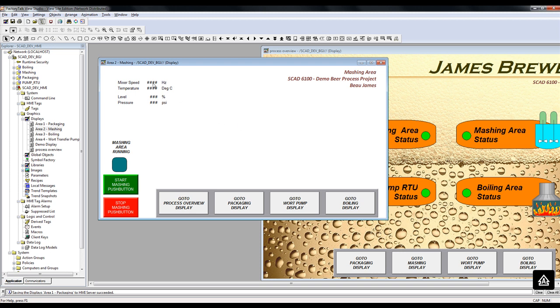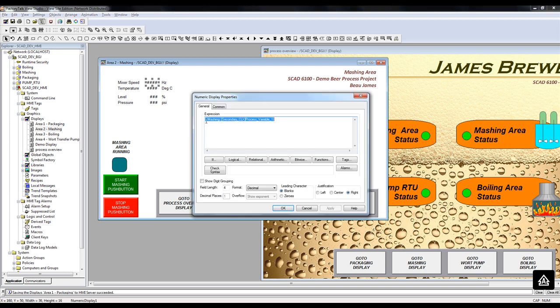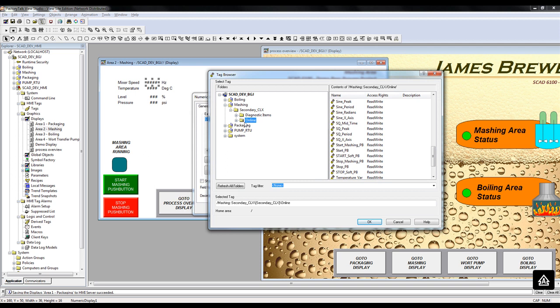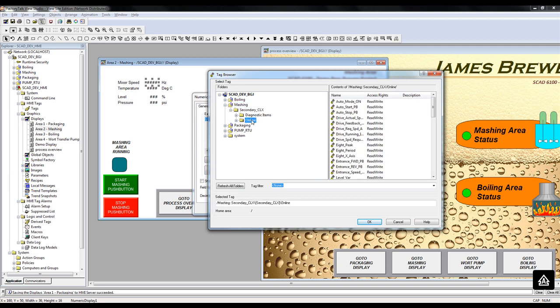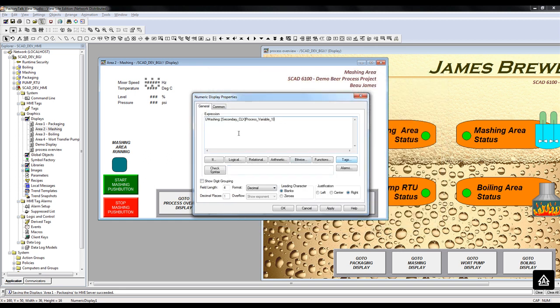So in order to do this, I'm going to go into my numeric display, and you notice I've already connected down through my mashing area, my secondary CLX shortcut, process variable 1. If I go into my tags, we'll see exactly where that exists. Through my mashing area, secondary CLX shortcut, my online folder, and because mixer speed is my process variable 1, I'm simply going to select that tag, say OK, and that's what shows up in my expression.